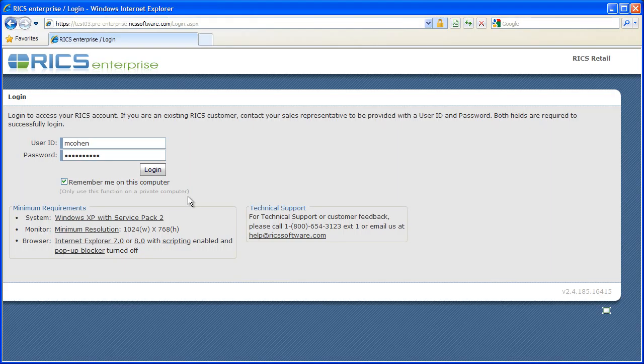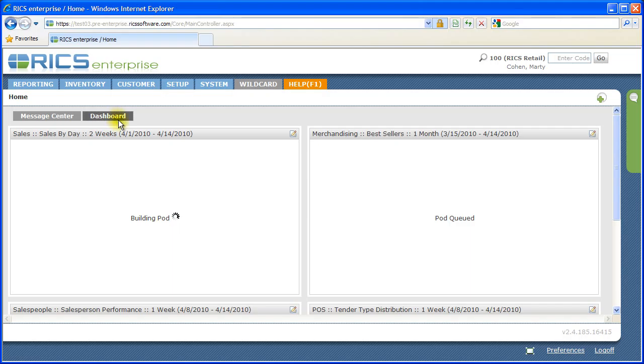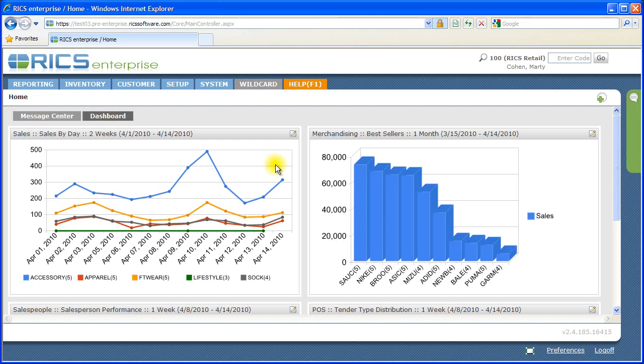To log into RICS Enterprise through Internet Explorer with a simple login and password, this will take you to the message center and dashboard. Here you'll find out things that may be new in the version that was just released on the first Tuesday of each month, any kind of system alerts, and you're also going to be able to move right into your dashboard. The dashboard is that 10,000-foot view of some information that you might like to see every time you log in.